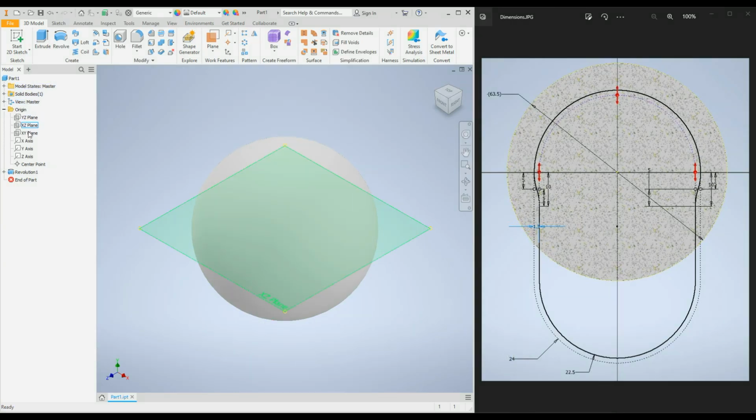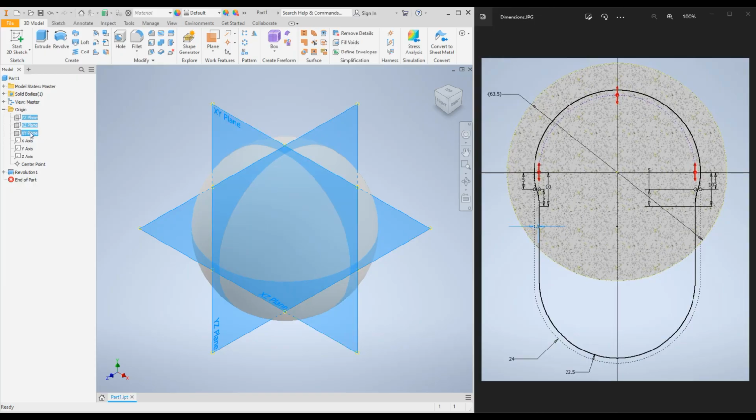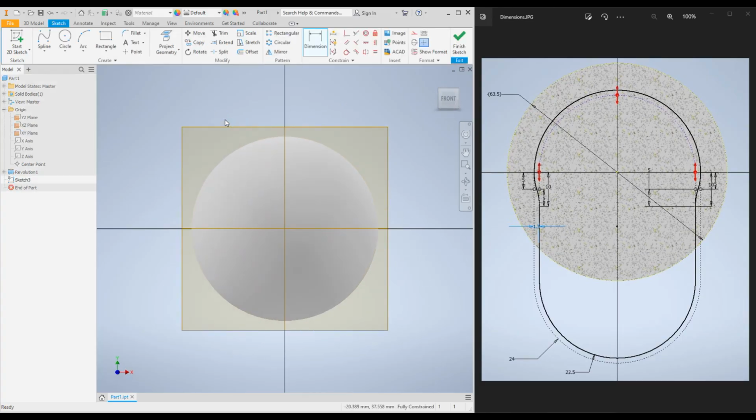I can use any one of these planes because all of them are passing through the center of the circle. So if we select all of them, right click and make them visible, you can see all of them are passing through the center of the circle. So I simply select the XY plane and click on create new sketch. Let's begin with this part first, the semicircle.